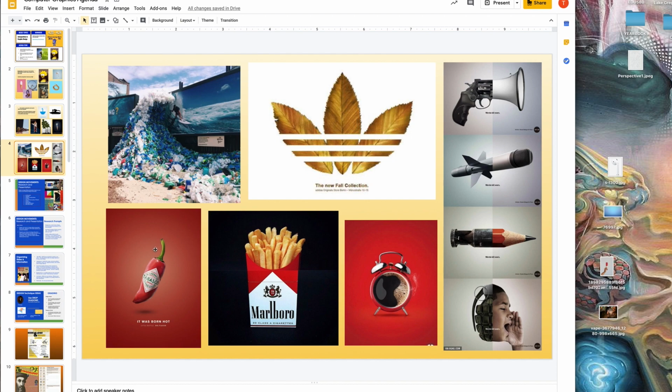and a Tabasco bottle-ish type form on top of a pepper. And then a Marlboro cigarette box flows right into the McDonald's fry.